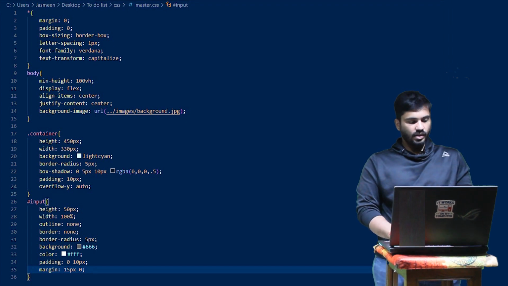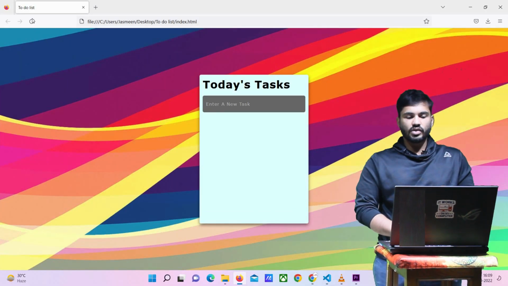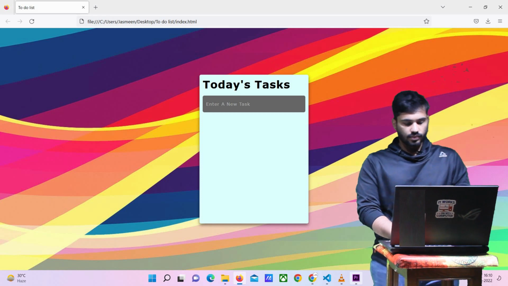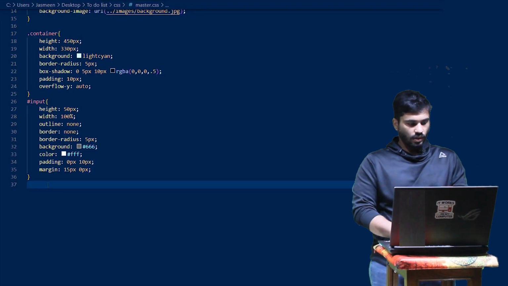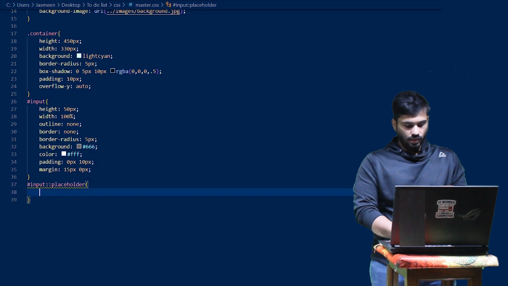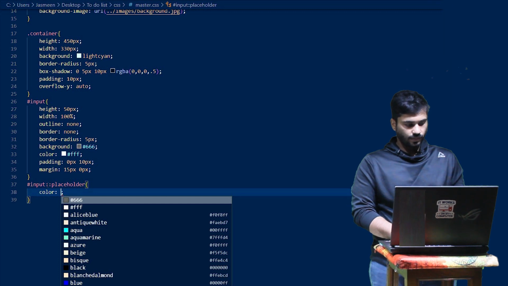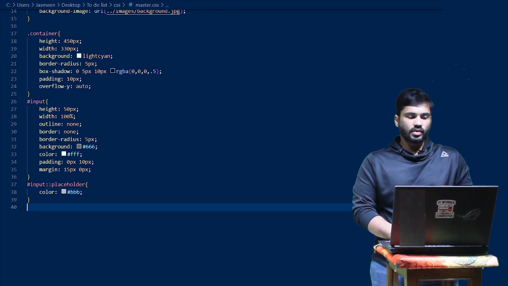Let's save this. Let us go back to our project. Let's refresh it, and you can see that the input field has been styled. Let us now style the placeholder. So in the input, we choose the placeholder. Let's give it a color. You can choose any color, just give the hex code for that color.